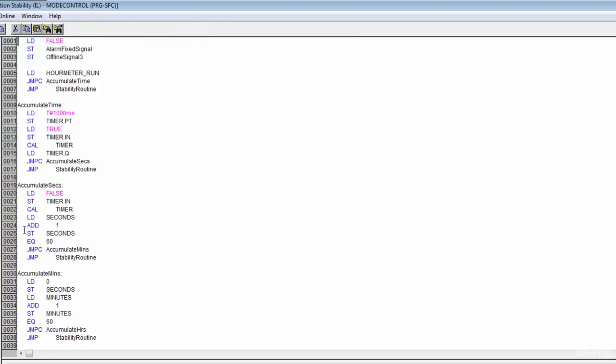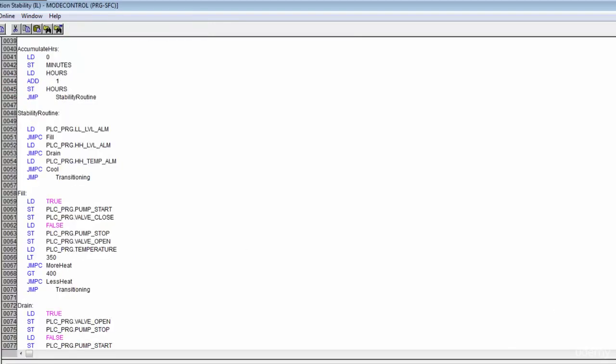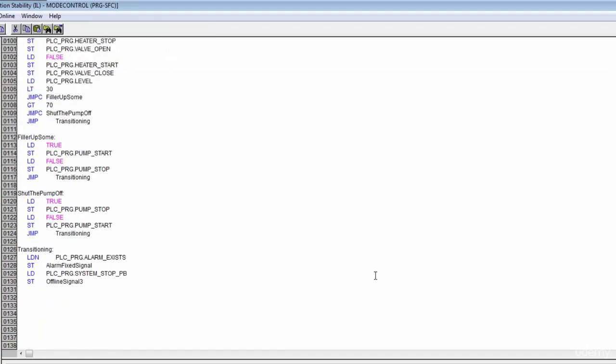So let's go ahead and jump in here, scroll down to the bottom where we've got our transitioning, and here we go. We've either got alarm fixed signal, which is going to be true, or we've got this offline signal 3 that's going to be true. So what are we doing here? Let's go ahead and put one more piece on that.